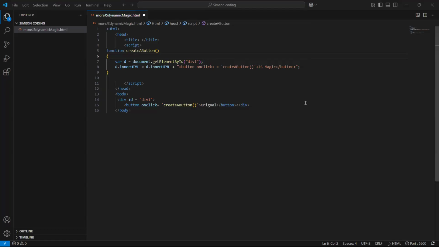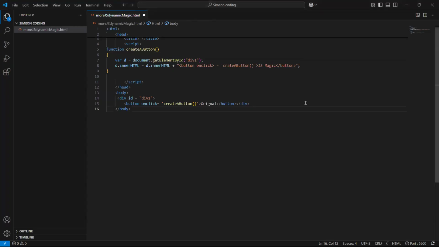Okay. Original is what is in the body. I said that what is in the body is what is inside d.innerHTML. Now you see a plus sign there. Concatenate it with another button. Look at it there: button onclick, blah, blah. And then what do you see there? Magic. Is it not magic that you wrote there?